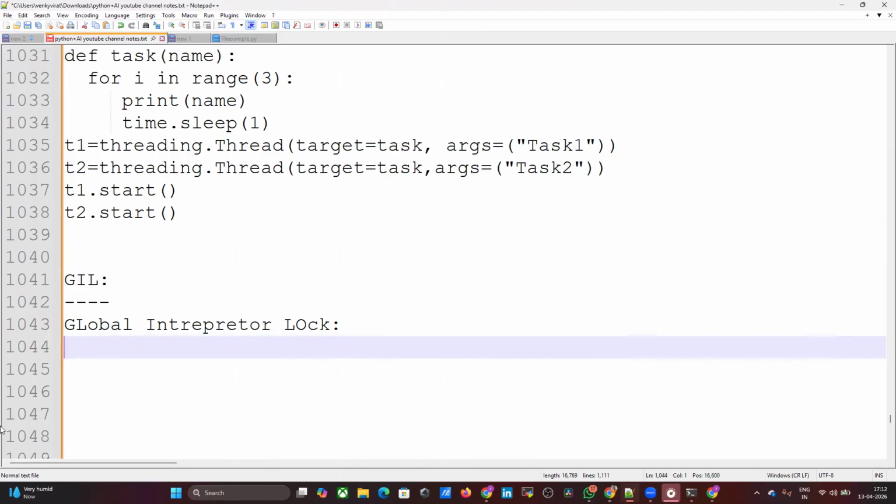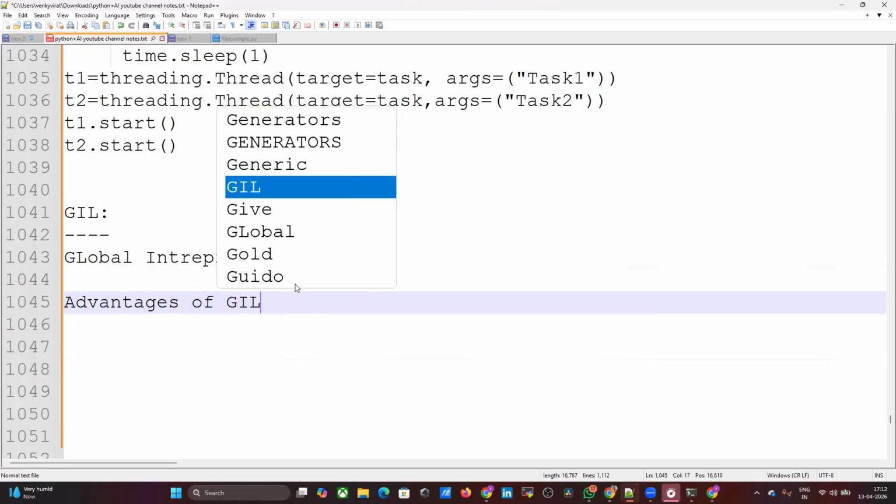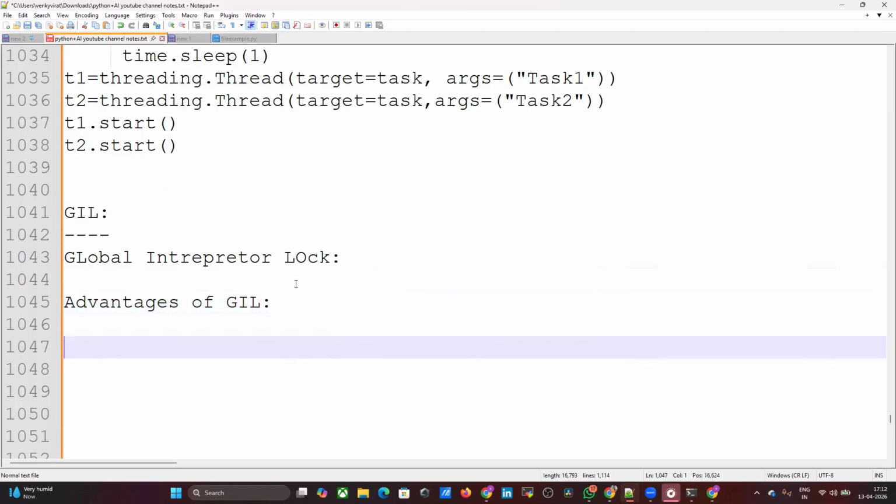Why did Python introduce the GIL? When Python was designed by Guido van Rossum, right, he wanted simplicity and easy memory management. So the Global Interpreter Lock was introduced to avoid complexity. And what is the advantage of the Global Interpreter Lock? Please listen.